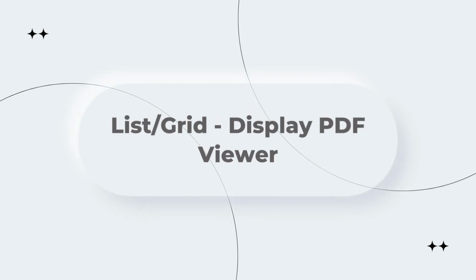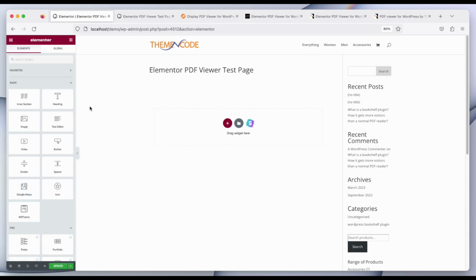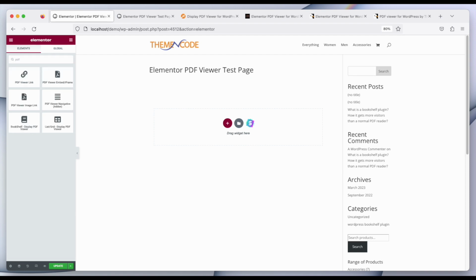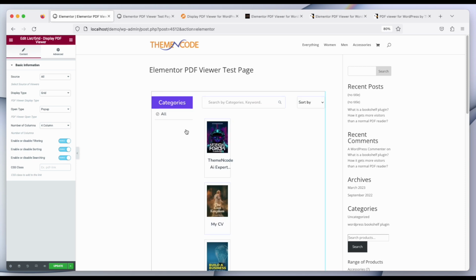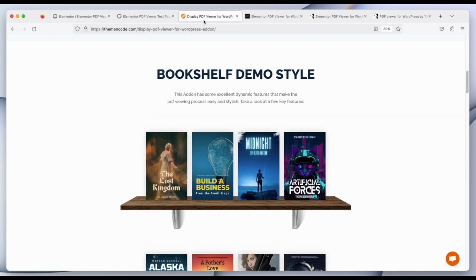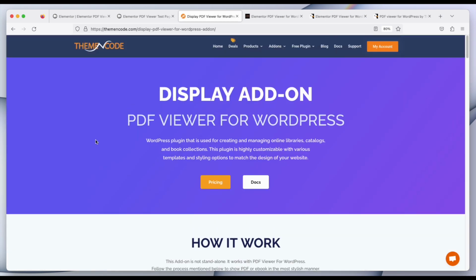The next widget that we are going to check is list and grid. So what's that? Let's take the widget first: List, grid, display PDF viewer. This widget also needs the display PDF viewer add-on. Get this add-on from theme and code and you can use the list grid function.